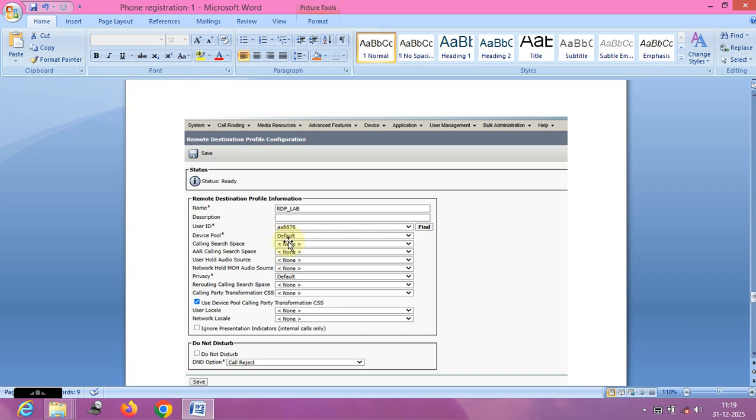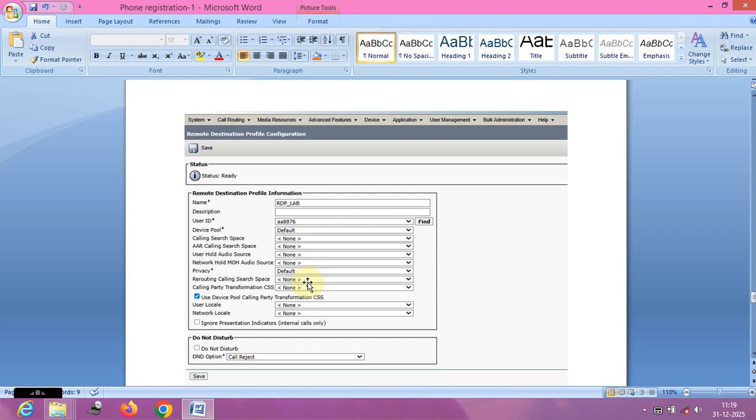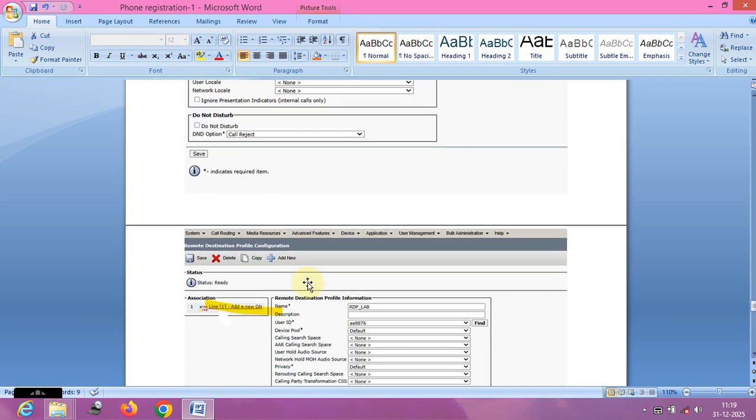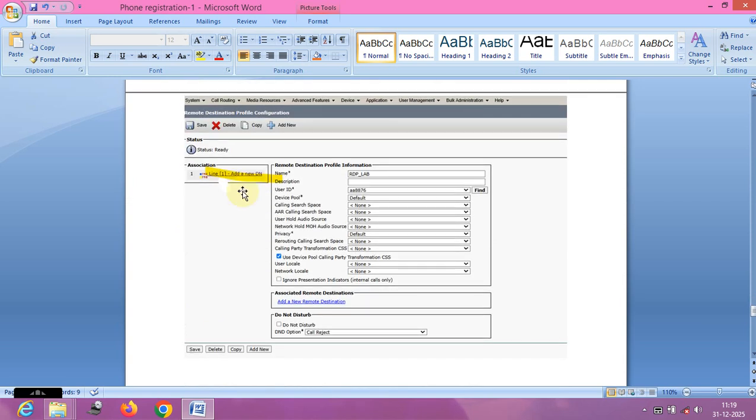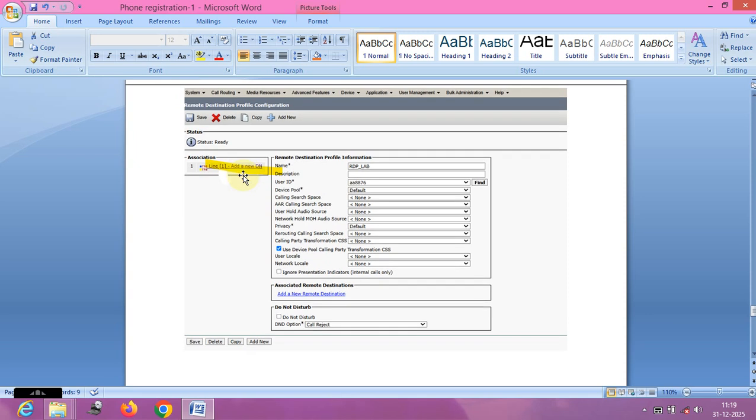Then the device pool and the CSS, and there is a rerouting CSS. This is the rerouting CSS which is required whenever the system is making the call to your cell phone, so you have to mention that CSS over here. Once you mention all this information, click on save. Once you click on save, this page will change like this, and it will show line 1. Here you have to mention the same line which you have assigned to your desk phone or Jabber phone.